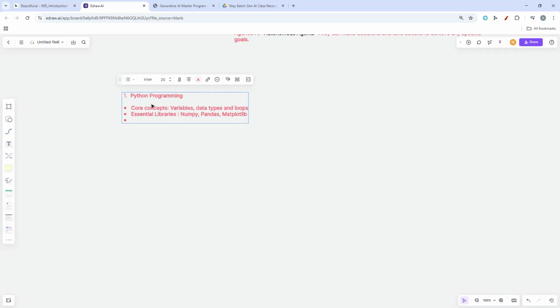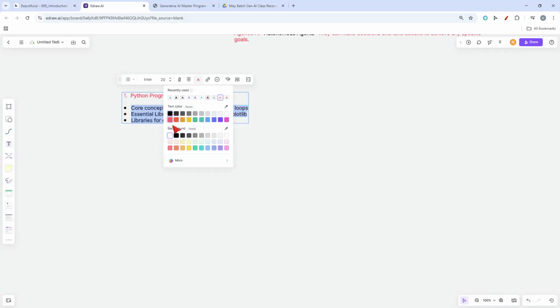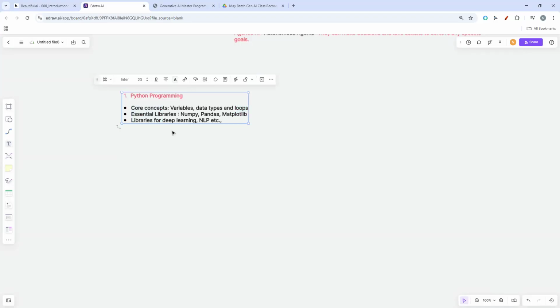matplotlib, functions, and a few other things, and some other libraries for deep learning or NLP, etc. All these are part of your Python. I just kept things very simple. This is how we are going to start our sessions: first, in-depth Python programming. When I say Python, we won't be covering just the basics or foundations in a simple manner. We are going in detail.